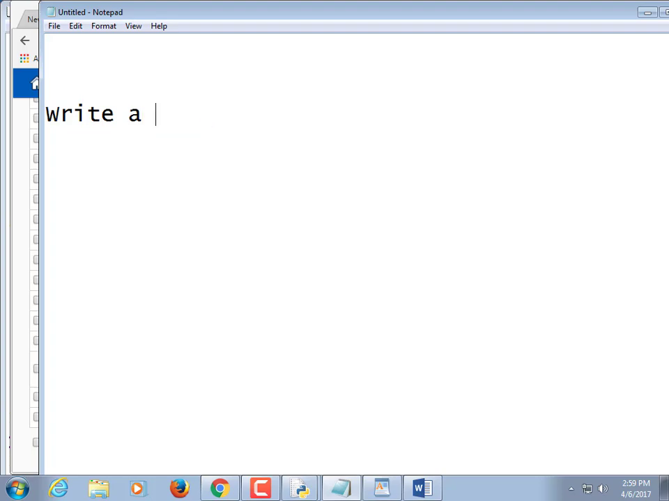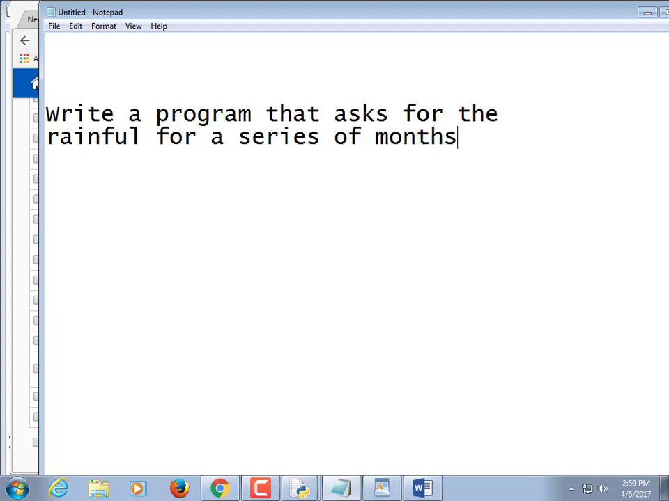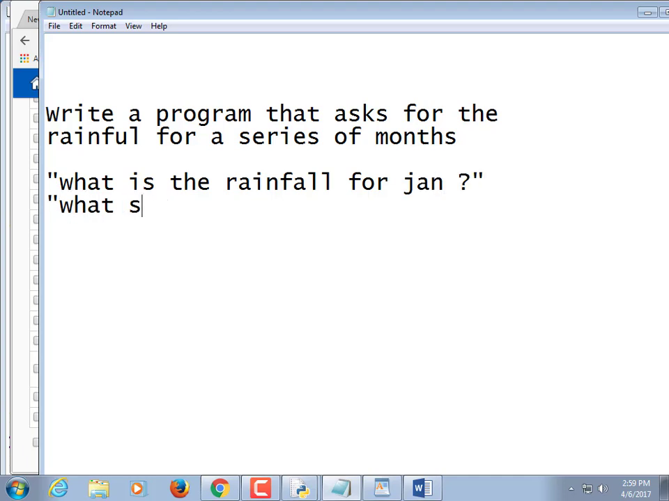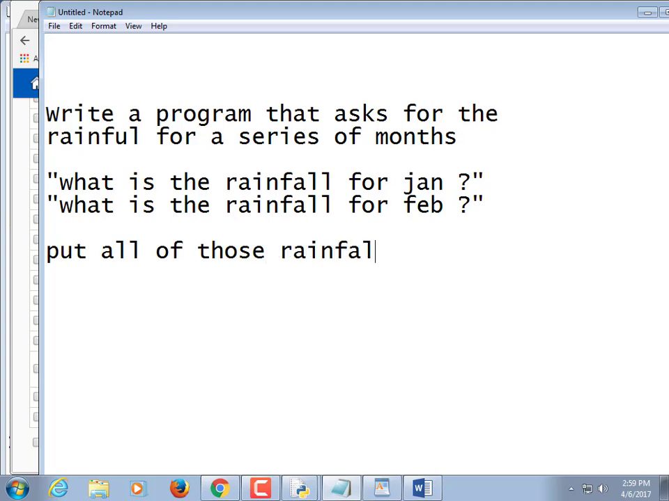Write a program that asks for the rainfall for a series of months. You know, what is the rainfall for January? What is the rainfall, you know, etc. Put all of those rainfall measurements in a list named rain.